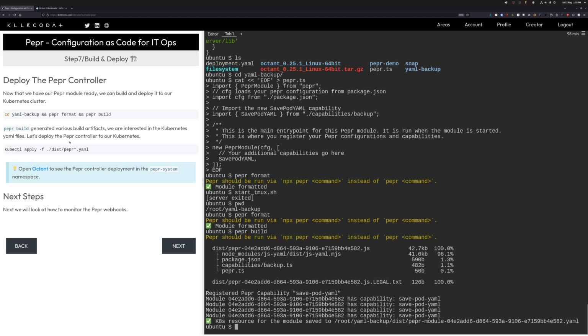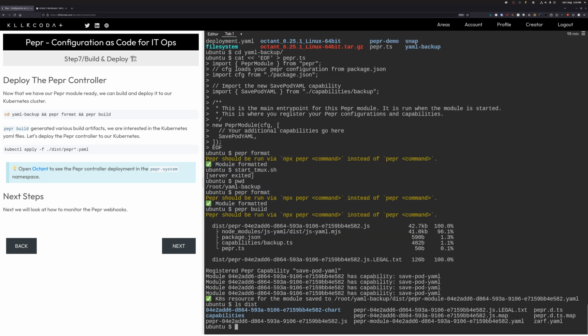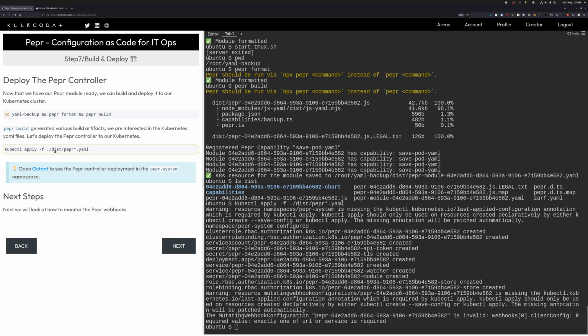All right, so we have these artifacts here, and you can see if we look in the dist folder, we have various files. There is a map file, there is Zarf, which is also a project from the same guys that develop Pepr. And this is our YAML file here, and also a Helm directory. So quite a nice deployment mode here. Okay, let's apply. The YAML file is just, you know, a controller and a bunch of services and secrets.